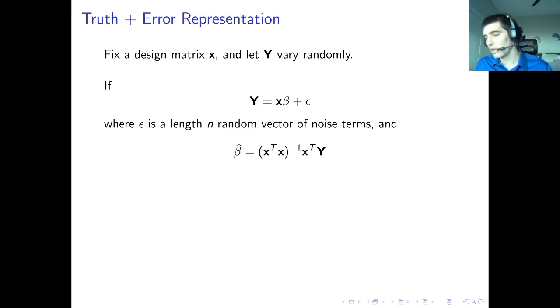And so the next thing we're going to talk about is actually a little bit more theoretical. We've talked about how to implement a multiple linear regression model in R, and next we're going to talk about what's called the truth plus error representation. Okay, so the truth plus error representation, it's on the theoretical side, right?